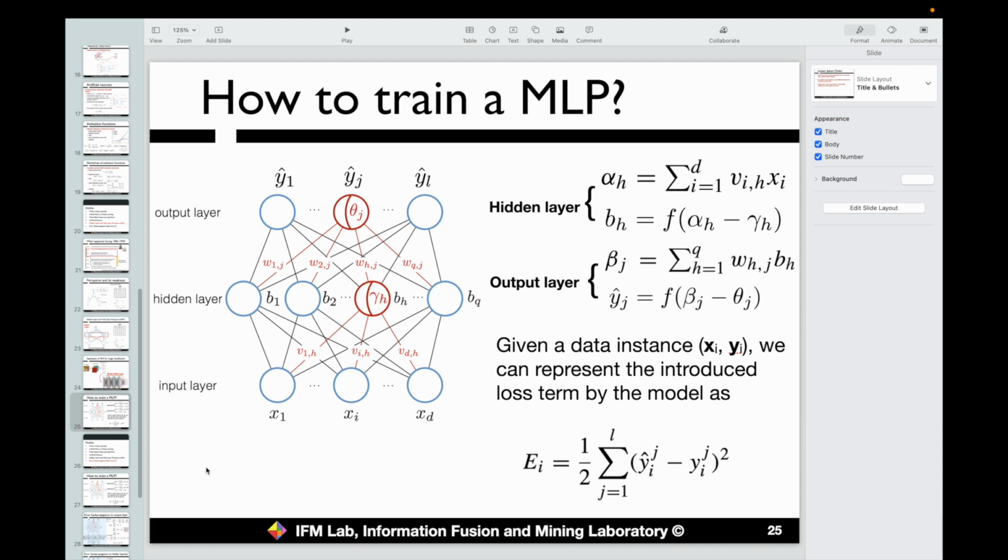So we use some terms here to define the MLP model. Let's assume we have the input layer, and here we assume we have one single hidden layer, and we also have one output layer. For the inputs, we denote these inputs by x1 until xd, denoting the dimension of the inputs. And we have y1 hat denoting the prediction output by the model. We have y1 until yl, l denoting the output layer dimension.